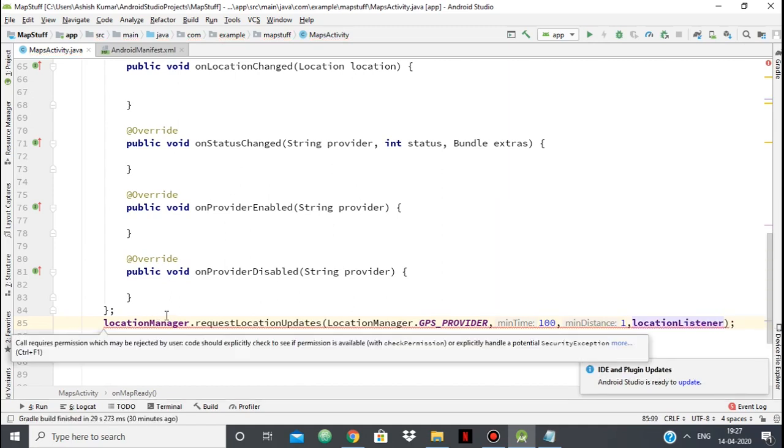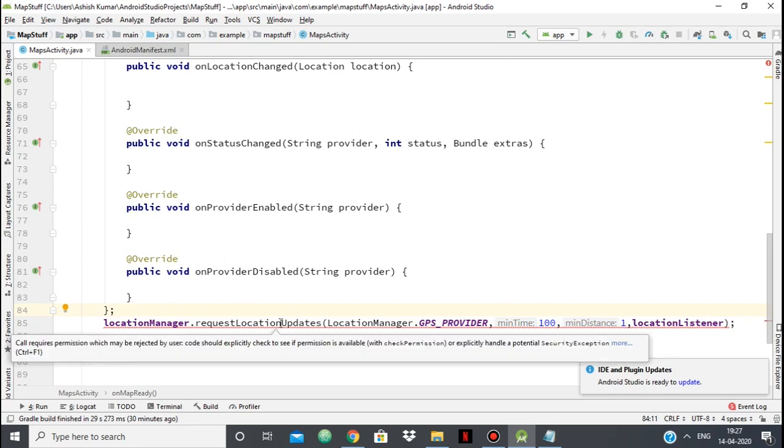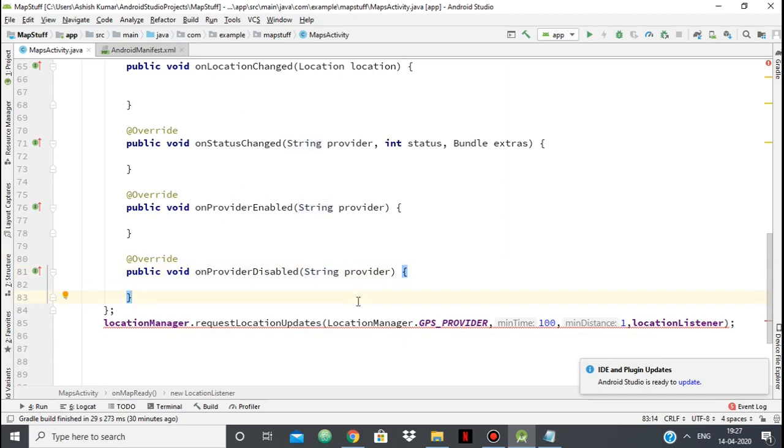So now you can see that there's an error in this, and if I hover over it, you can see it says that the call requires permission which may be rejected by the user. So basically our app will be asking the user whether it can use the GPS or not. So there's a chance that the user says no. So what do we do if the user says no? Because if we don't check that condition, our app will crash in the middle of an activity. So we have to handle that also.